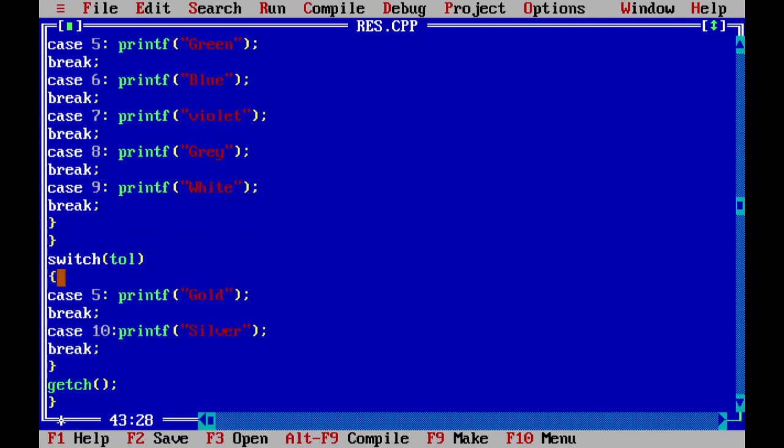Now I go for the tolerance switch section. The tolerance value is received here. If the tolerance value happens to be 5, then gold is displayed. If the tolerance value provided is 10, then silver is displayed by the program.